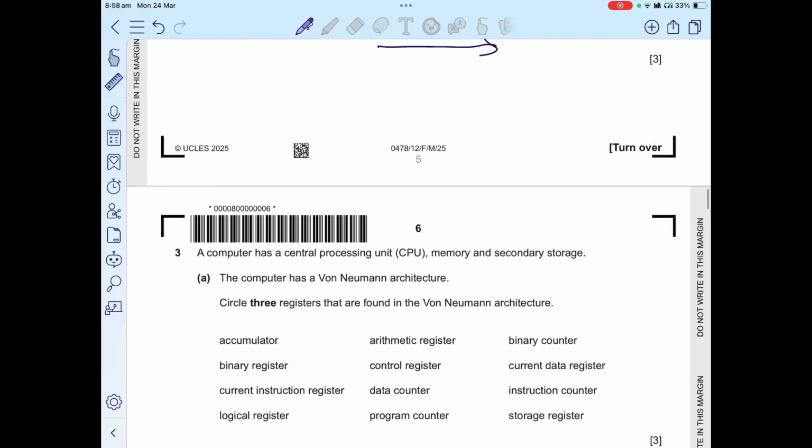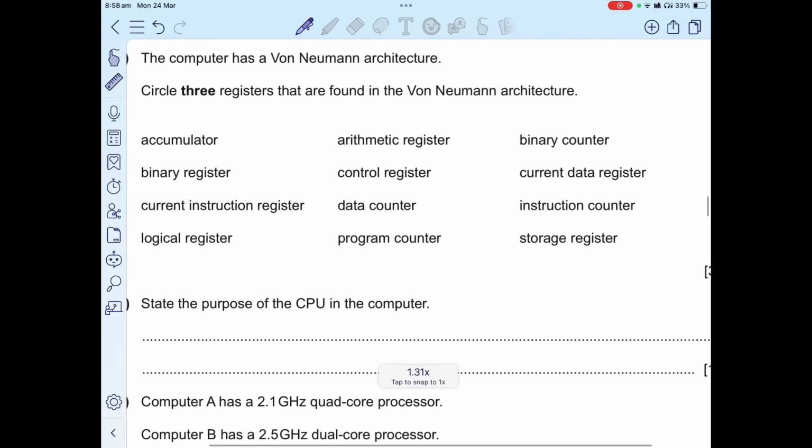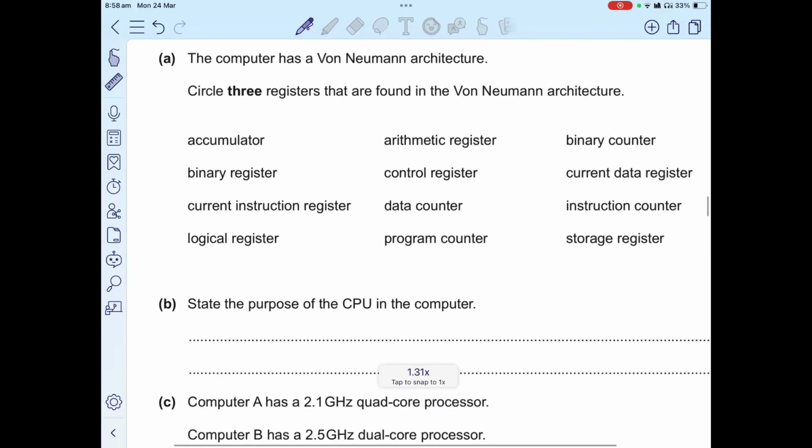Now, moving on to the next question, it says a computer has a CPU, memory, and a secondary storage. The computer has a von Neumann architecture. Circle three registers that are found in the von Neumann architecture. So we know that there are a lot of registers in the von Neumann architecture, including the accumulator, the CIR, current instruction register, MAR, MDR, PC, etc.